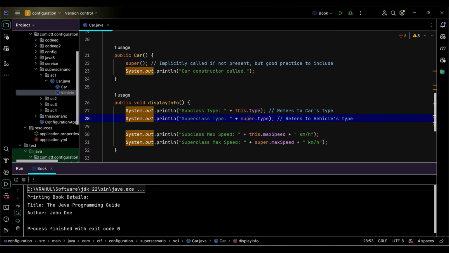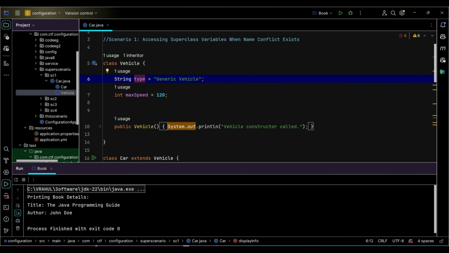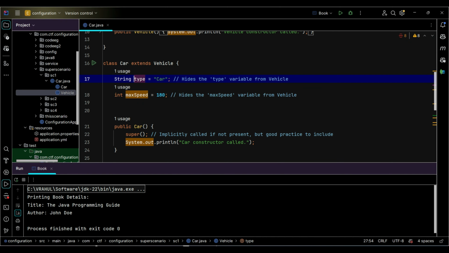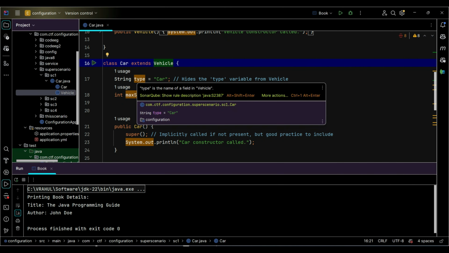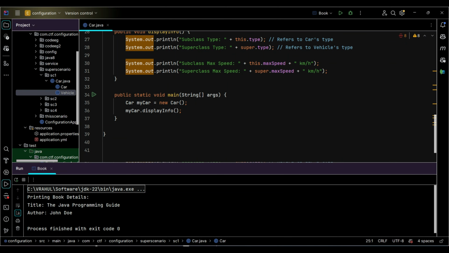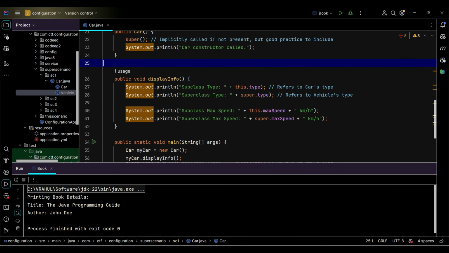Now if you see super over here, if I click on this, it is going to refer to the vehicle, and if I click on this particular this, it is going to refer to the child class. So this is how it is going to refer to those particular values, and the same is the case with the max speed of this. So this is going to refer over there.